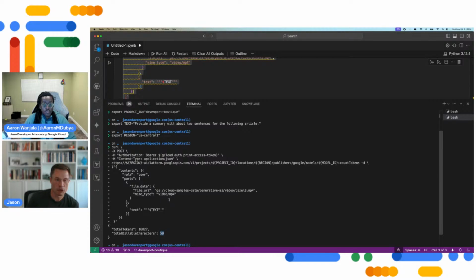Yeah, so there's a couple things that typically come with the billable characters part of this. Taking the image part aside, what we're looking at is the metadata, and then the actual prompt text that we passed in. Here you can see we have text, which is "provide a summary about 2 sentences for the following article." So we have the characters that we're inputting as a part of that.